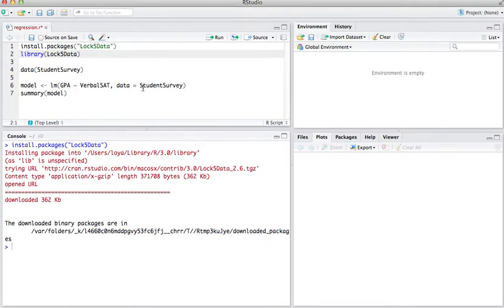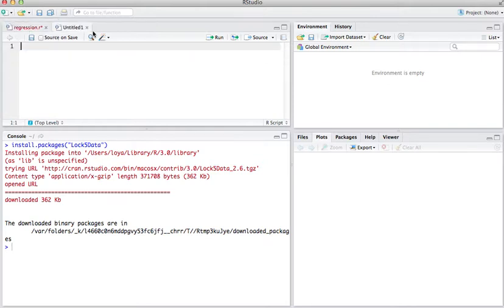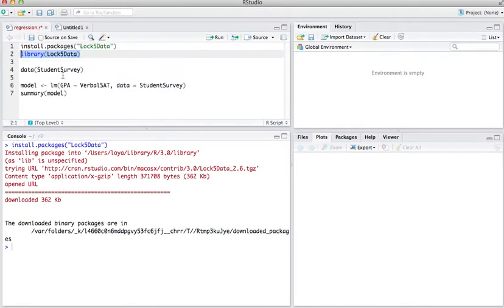Now that we have downloaded this package, I'm going to run this library Log5 data command. Now notice that I'm typing everything up here in this editor. If you need to get a new editor, you can click on this top left icon and select R script in order to get a new R script so your work doesn't go away, because it does disappear if you work just down here in your console.